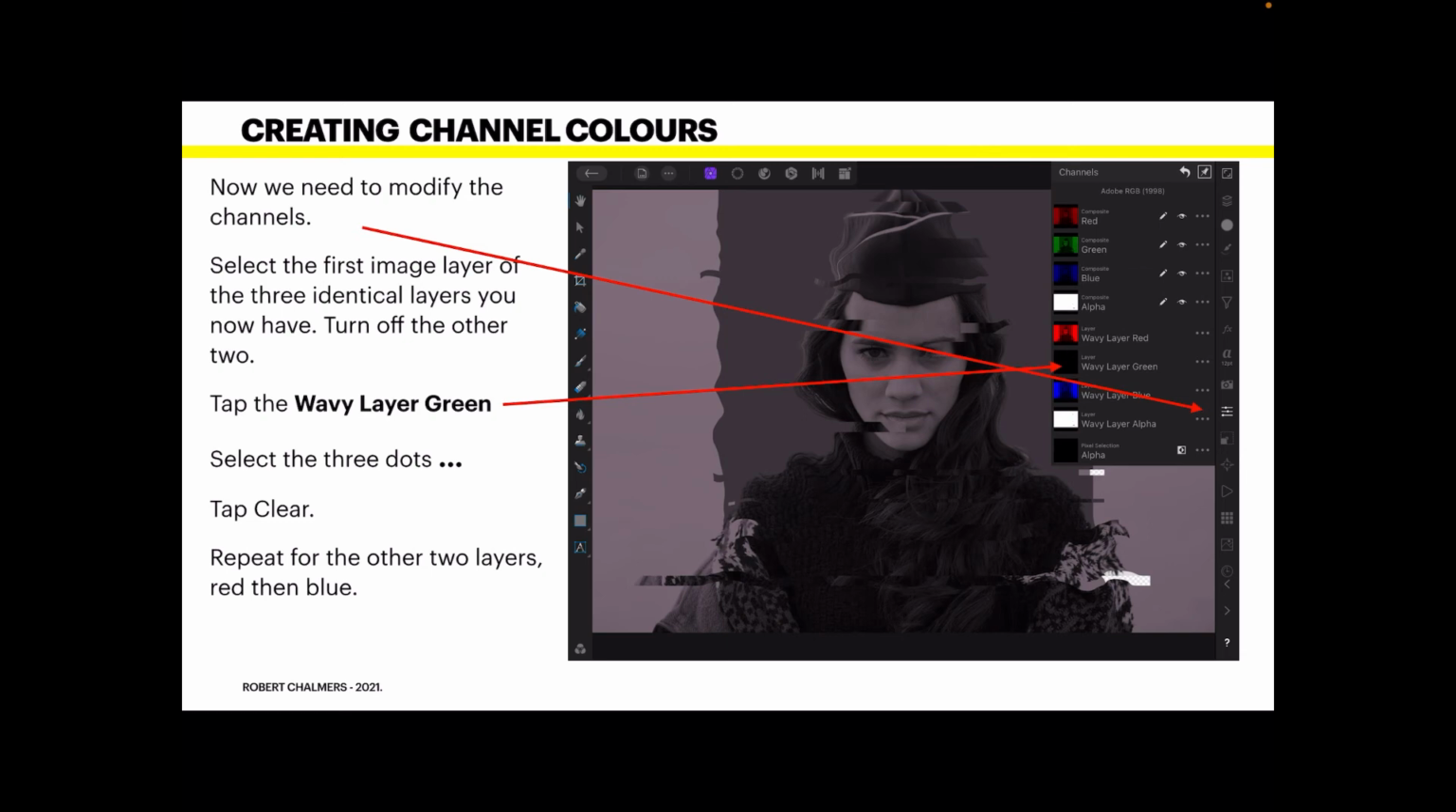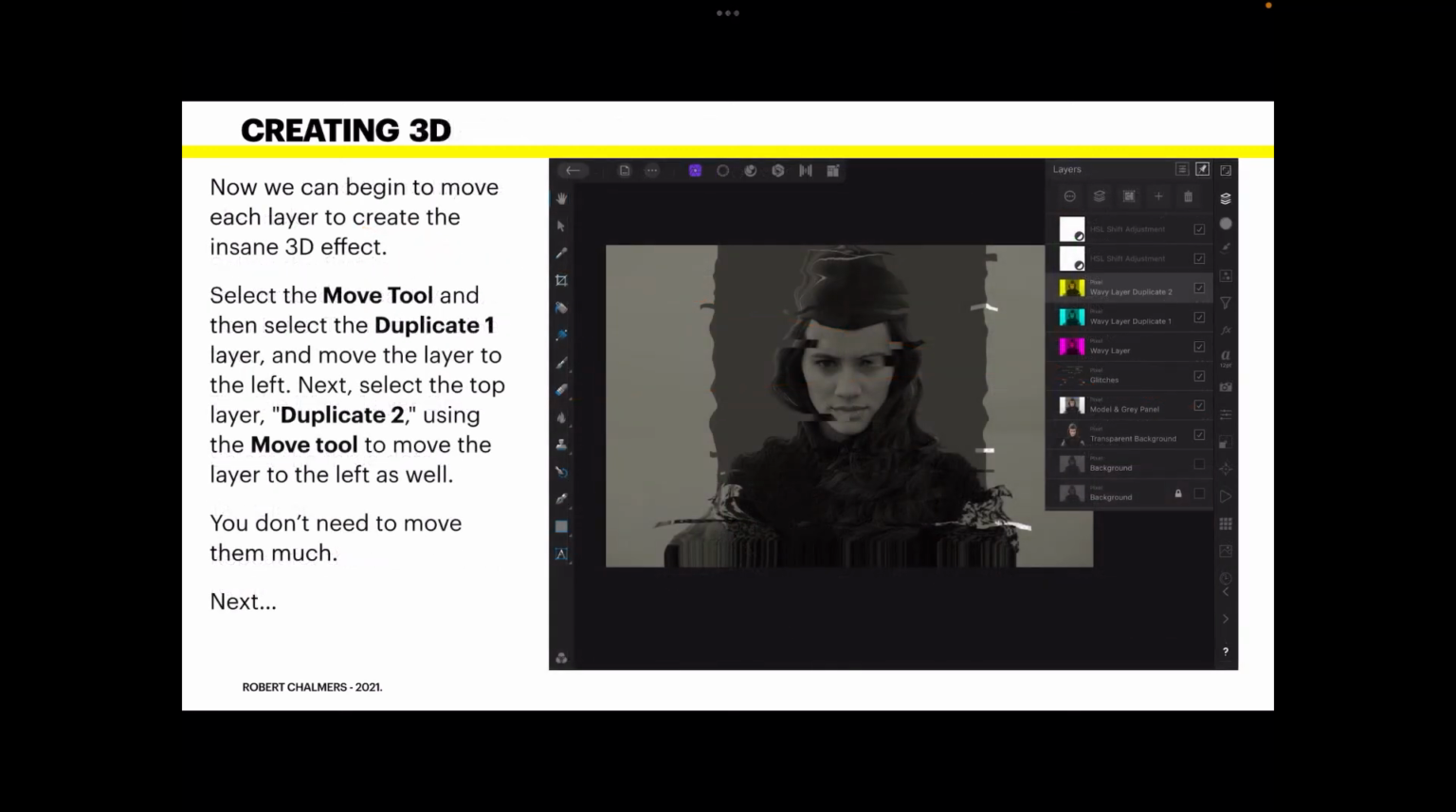Green, red and blue for the 3 layers. Don't turn them all off, just one colour for each layer. I hope that's not too complex. Now you can see on the right hand side there what's happened. We're back to the main layer panel. I've got wavy layer duplicate 1, wavy layer duplicate 2 there, and each one has had a different colour removed, the red, green and blue. You're following that? Good. Now we can begin to move each layer to create the insane 3D effect.